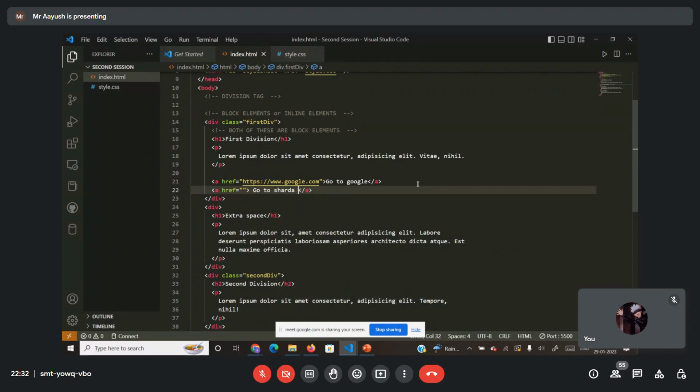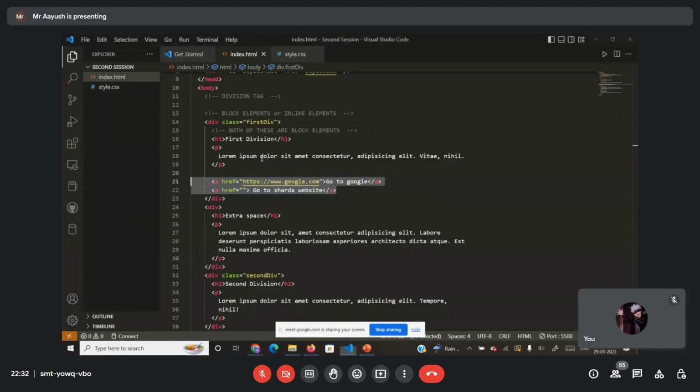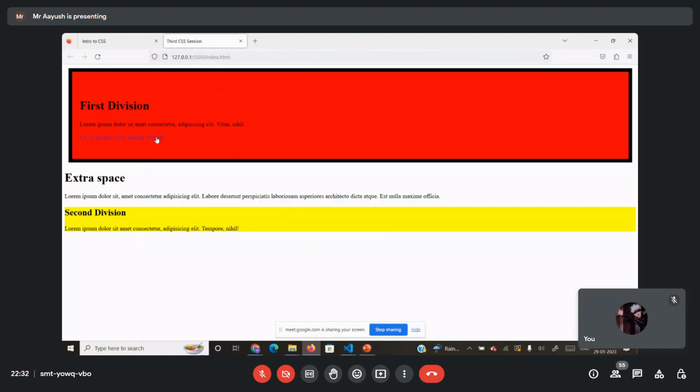Inline elements, right? If you notice, both of them are going to be on the same line. This is one inline element, which is one anchor tag, and this anchor tag is another inline element. Both are inline elements, which is why they're on the same line. Now, what I want is for this particular element to be on a different line, on the next line. So how can I do that?